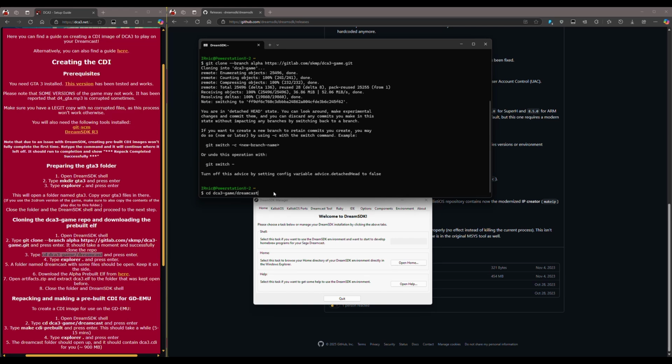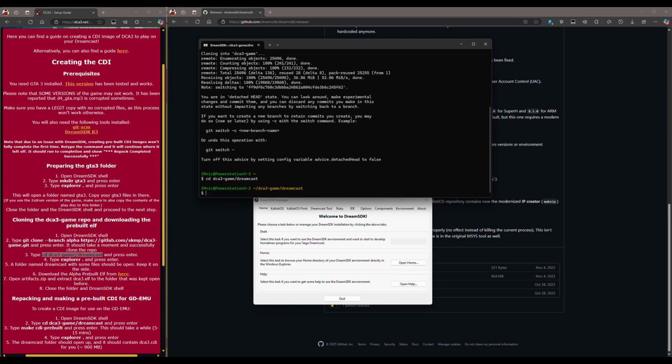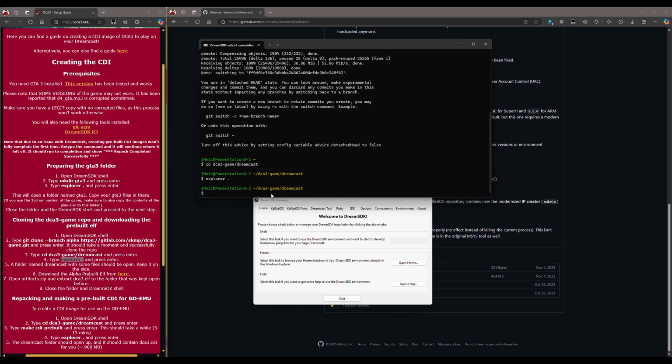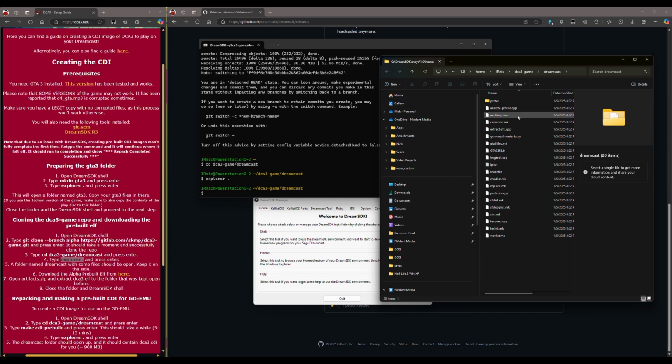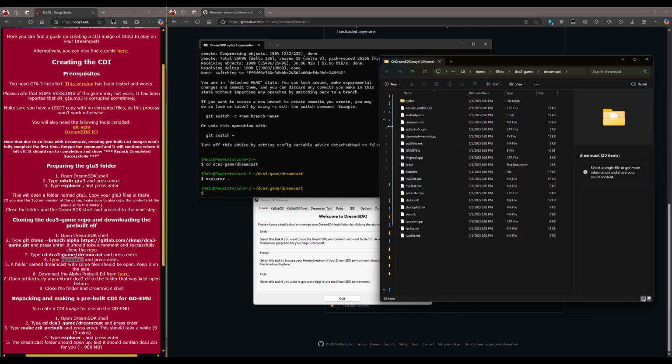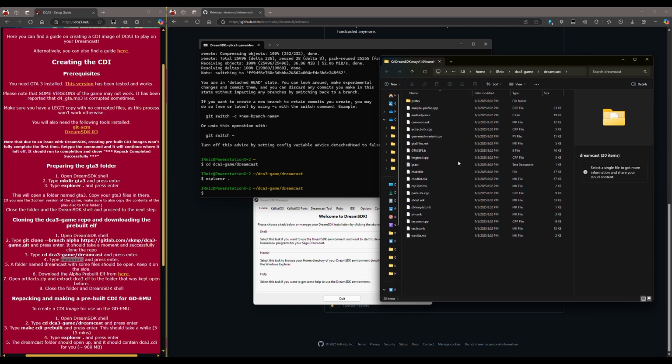Once we do that, now we're in the proper folder. And now we're going to copy paste explorer space period in here. It's going to open up Windows Explorer to this specific folder that we're in right here. So we're going to keep it on the side, like it says. It's got everything that we've got in here, all the different game files. Now, a folder named Dreamcast with some files should open up, like we said. We're in the Dreamcast folder right here. I'm going to keep it on the side. Now we're going to download the Alpha pre-built ELF from here.